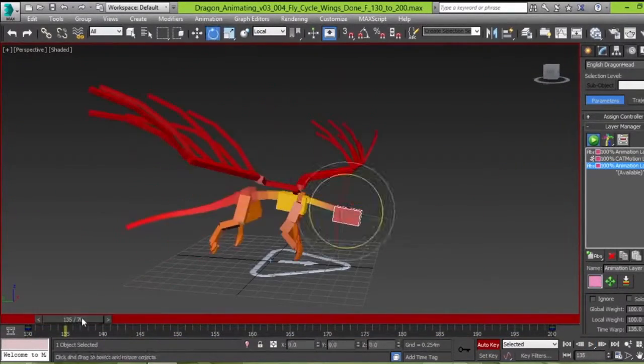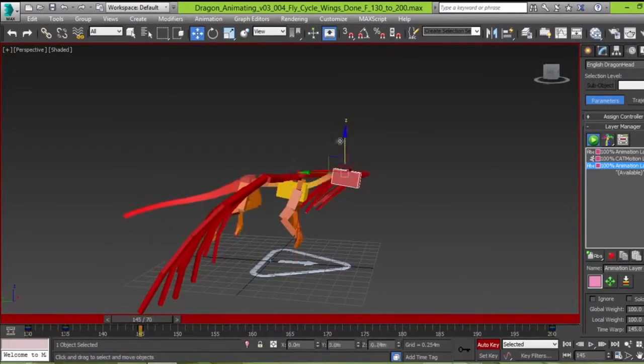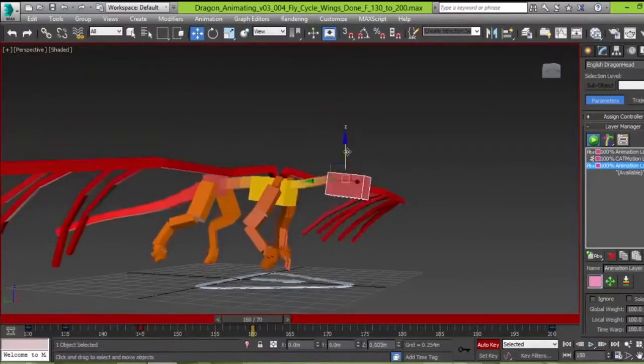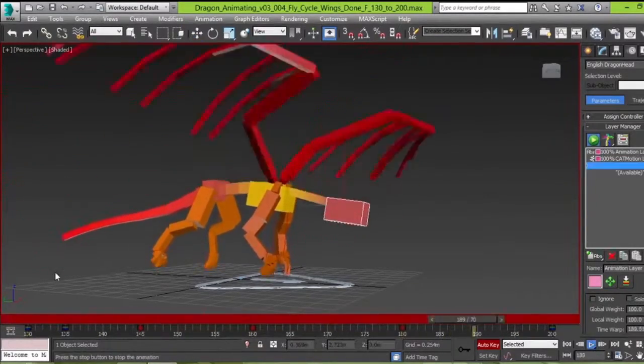And here's where I added it. Now that I have the wings, I add in the head bounce, the body bounce. Soon after, the tail and the hands will move.